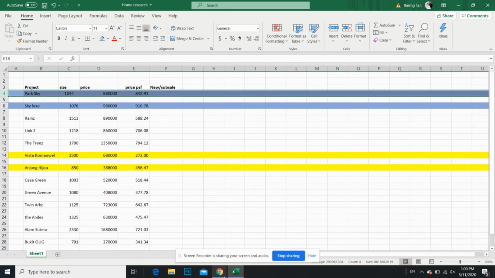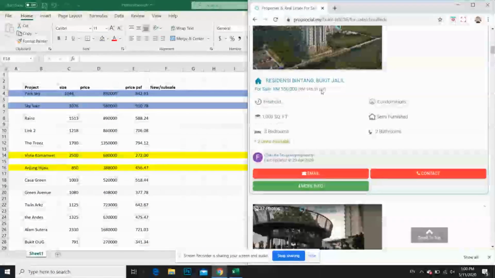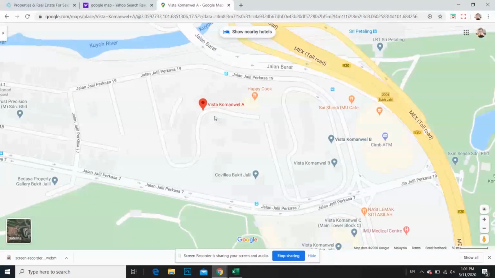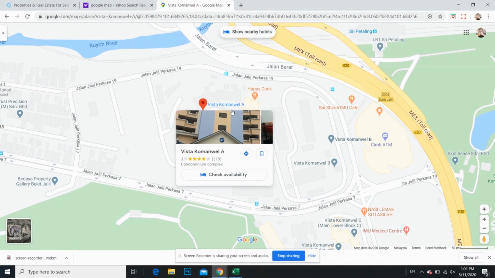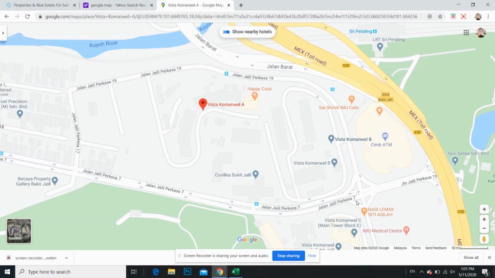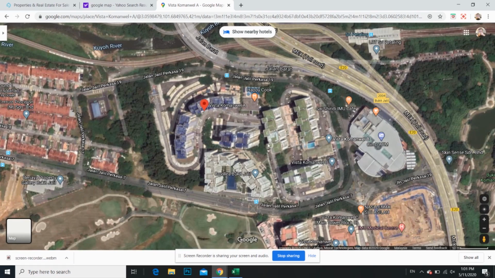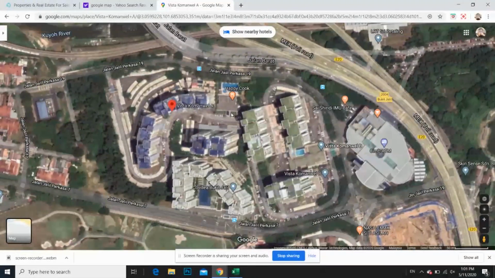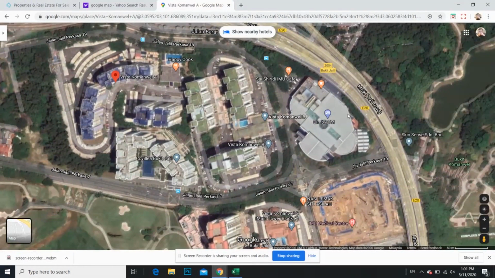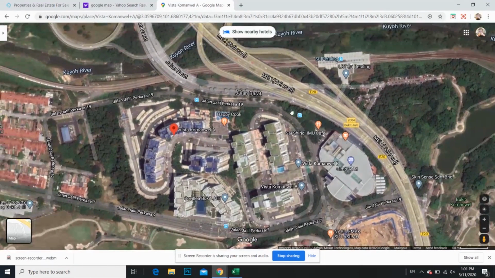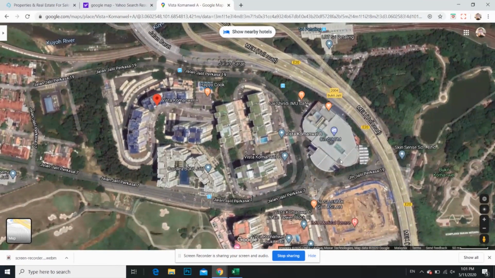So I'll go back to Google Map. For Vista Commonwealth, in this situation I will usually turn to Google Satellite instead of Google Maps because this allows me to have a better look. So like now, it's all completed and things like that. This is IMU, and that's the Max Highway, that's the Kesas Highway, there's a Sri Petaling station here. Then there's a new medical center here.